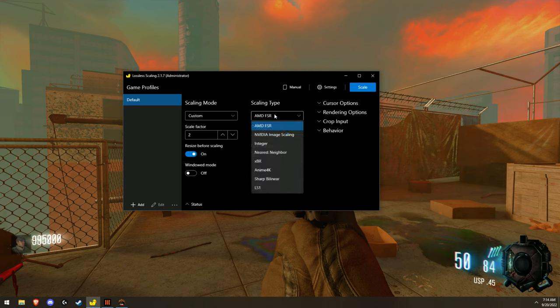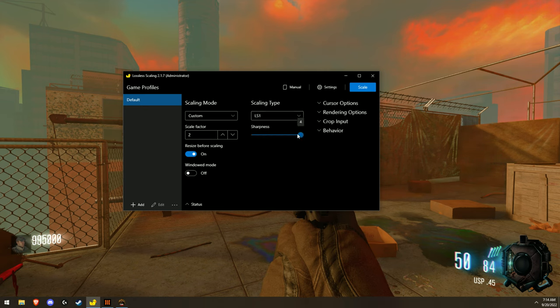Those are the upscaling methods, and some of them also have sharpness sliders available. FSR is 0 through 10. This is 0 through 4. And then this doesn't have any.